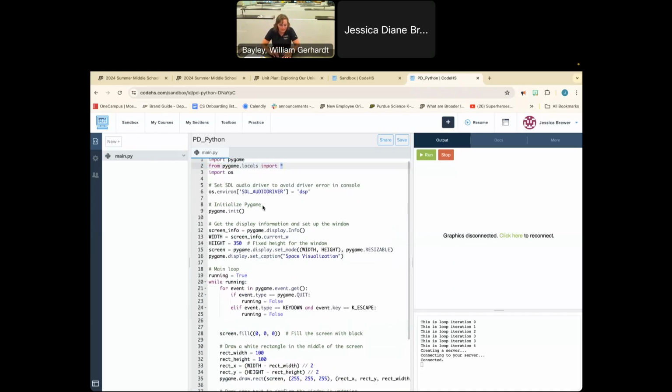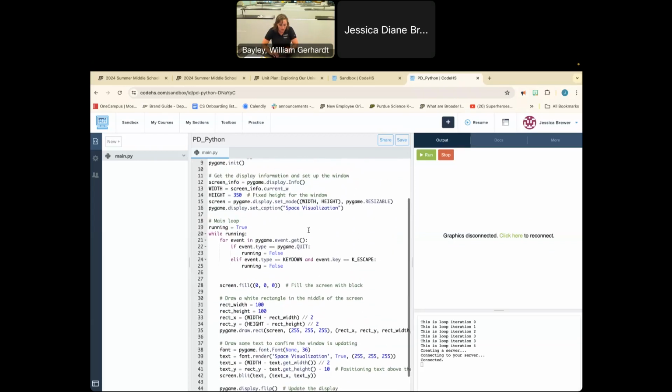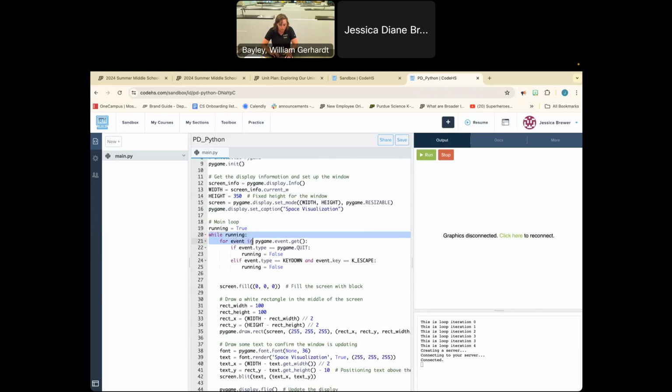So then we're initializing the game here on line 8. Lines 11 through 16 are basically setting up this window over here where it says graphics are disconnected, right? If I click here to reconnect, it should just be a black screen that comes up. And then here's our loop for while it is running. Basically it's saying, I will keep running this game as long as nobody hits the down key and nobody hits the escape key.